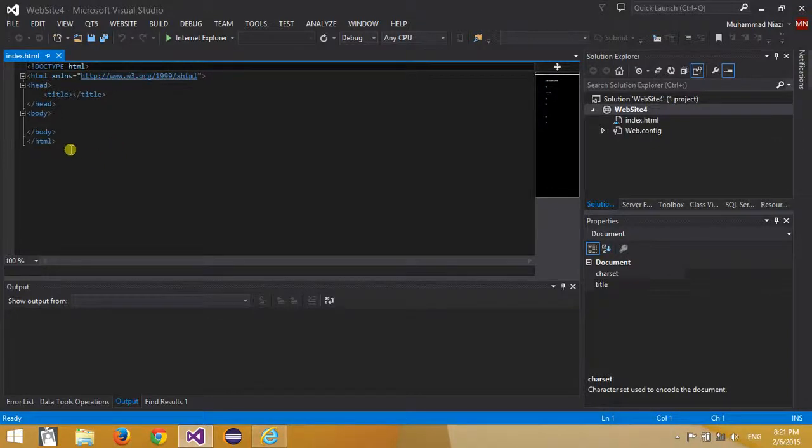Alright, so this is the code which is going to appear automatically. Let us try to look into this code one by one so we get a whole picture. What is it about? The first line, the doctype HTML tag.